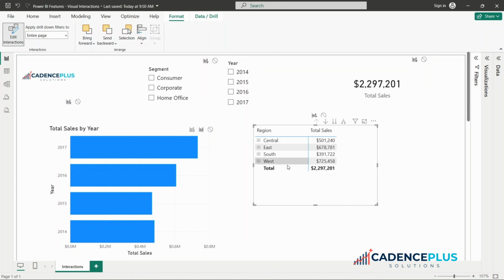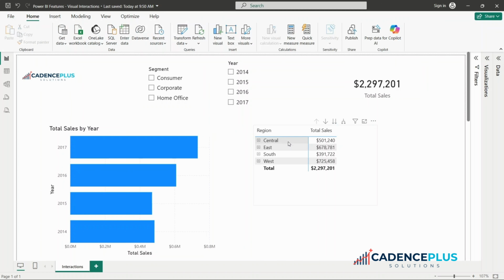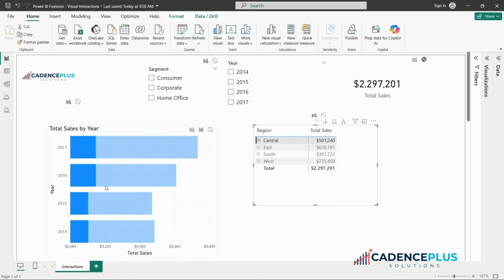Now I have my matrix clicked on. If I were to come into this card and I click none, what happens is if I now select central on this, it will still affect this one, but it's not going to affect my total sales visual anymore. If I go ahead and say it's okay to filter, you see that it now filters it.